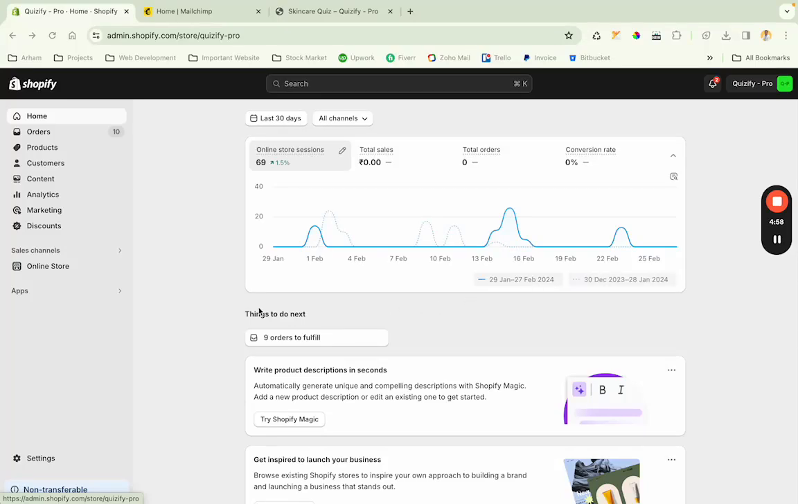Welcome to our step-by-step guide on integrating MailChimp with Quizify. By integrating MailChimp, you can sync leads you get from Quiz directly in MailChimp and automate your MailChimp campaigns.